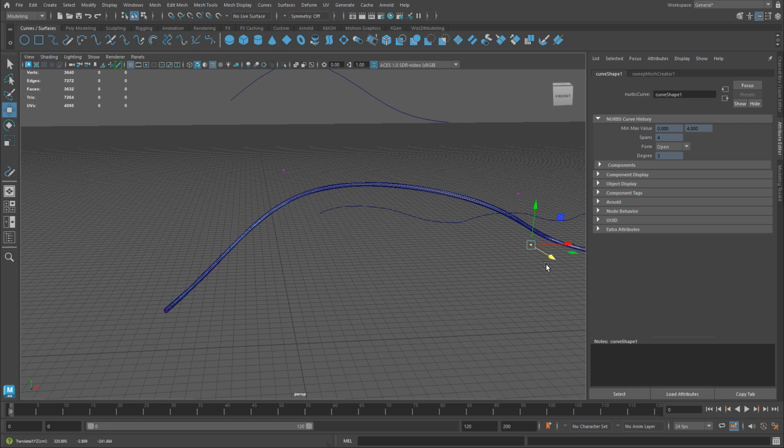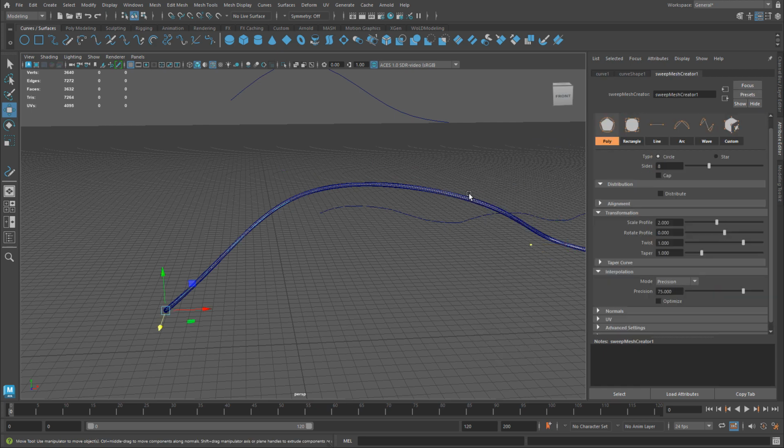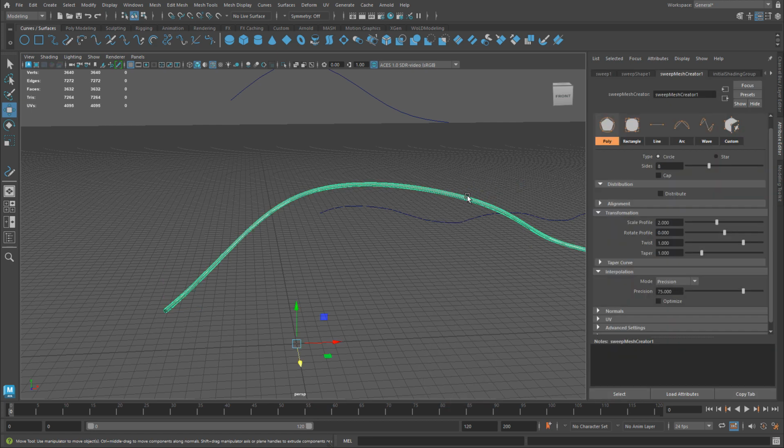And then if you need to adjust what sweep mesh is doing, go back to object mode for the curve, select the extruded geometry, and go back to attribute editor into the sweep mesh creator 1 tab and adjust the properties here again. So as long as you have history and you haven't deleted history in this object, you will have access to continuously modify and update the curve.